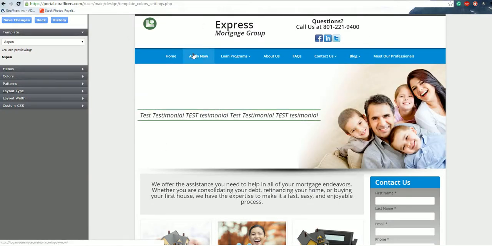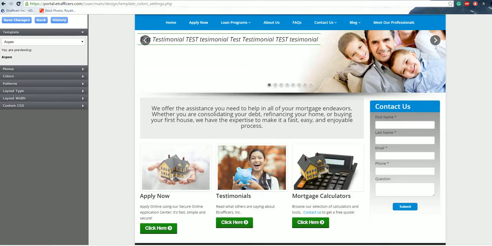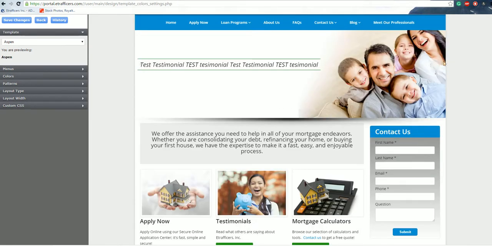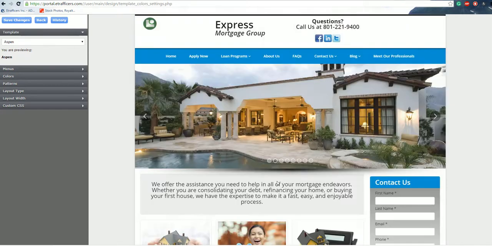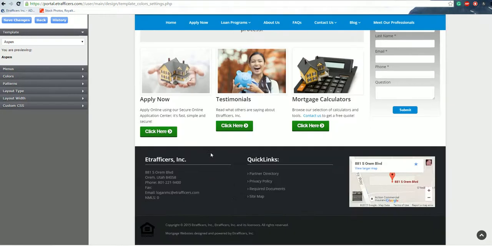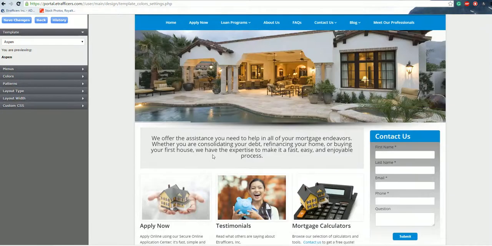So it's changed the way our header looks. You notice the navigation is now below all of this information, and it doesn't have that green box that extends behind it. But as I said before, the slider, all of these images here, they're all the same as they were before. It's not going to change any of that.